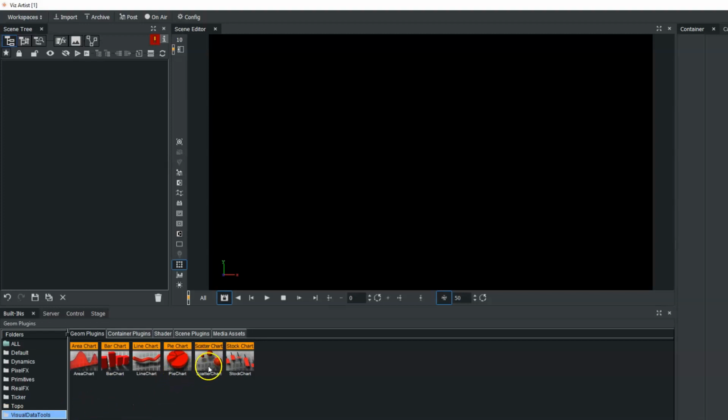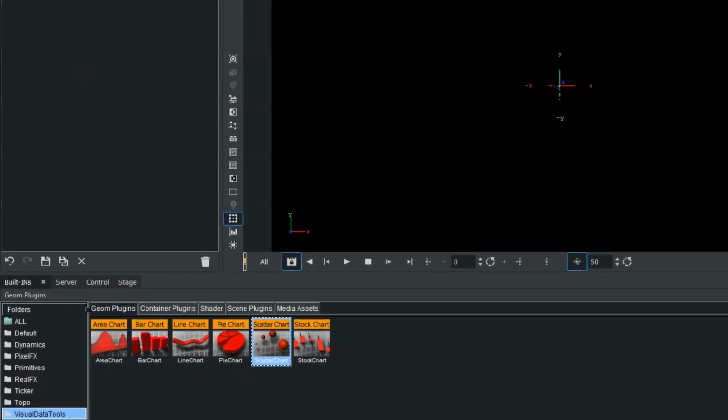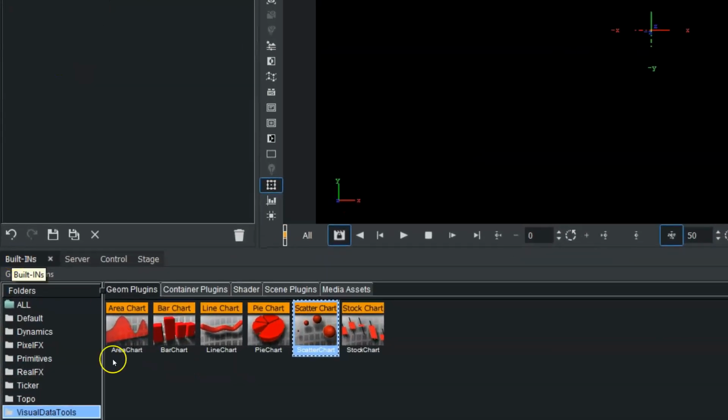Okay, now we're going to do the scatter chart within Vizrt Artist 4. The scatter chart is found within the built-ins tab, the geometry plugins, and the visual data tools. This is a way that we can create a scatter chart. It's a little bit different than the other charts that we've created so far, so we'll have to set it up a little bit differently.